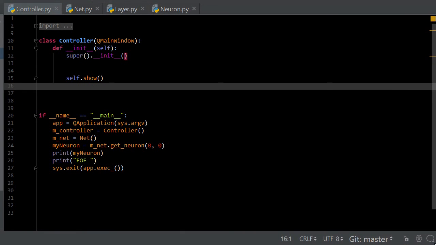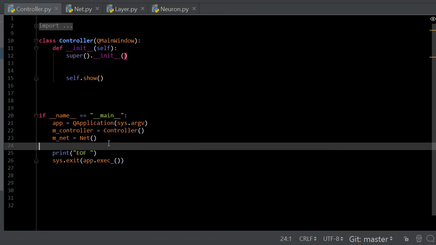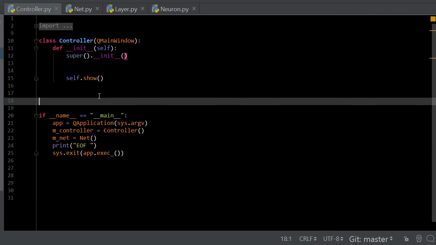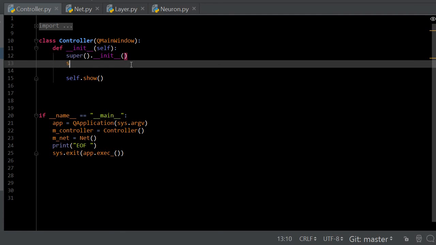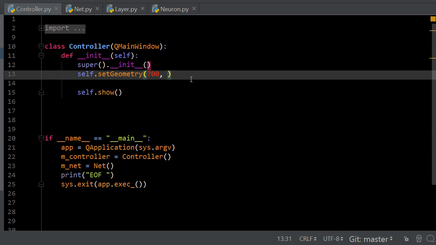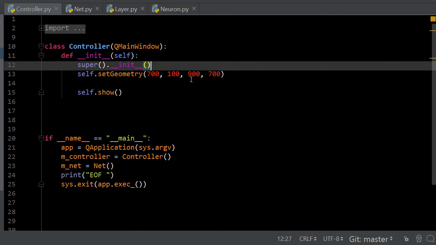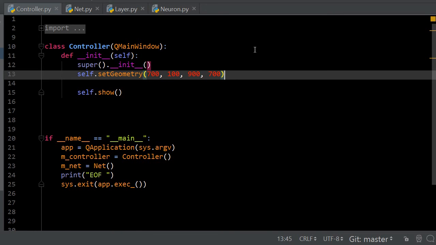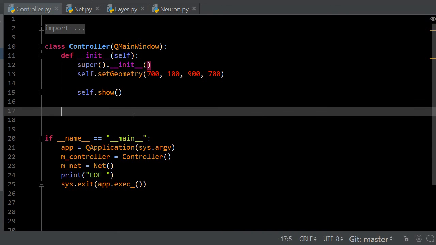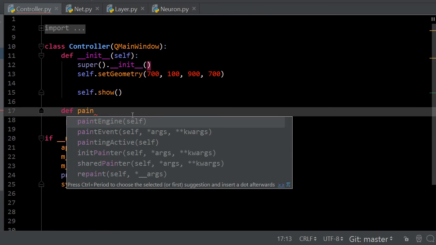So now that we have the network, let's try and draw it. I can take away this temporary stuff first. So we can begin by changing the geometry of the window, and you might want to change these parameters to fit your desktop or whatever. I will use these parameters right here. Or actually, since this window is going to be static, it's not going to be changeable, you might actually want to use these parameters. And then we're going to write the paint event method, which is like the paint message loop in Python.